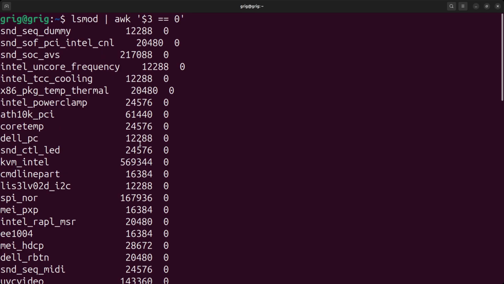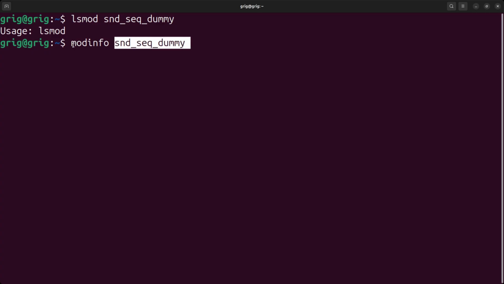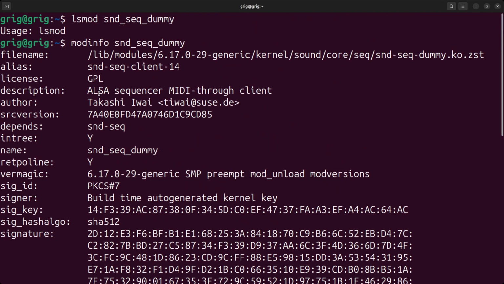The lsmod command provides only basic information. For detailed information, you can use modinfo and the module name. The common information displayed by modinfo: you can see file name, description, author, license, parameters, module version, dependencies, and other information about that module. This is extremely useful.